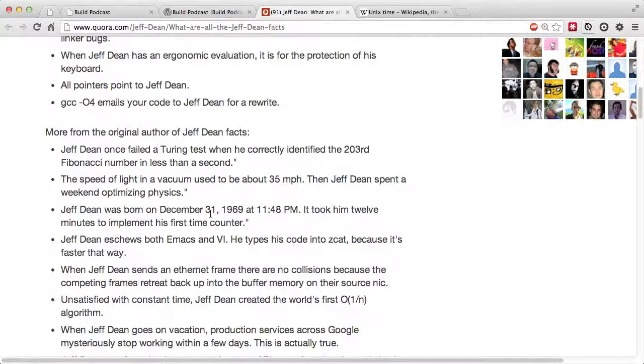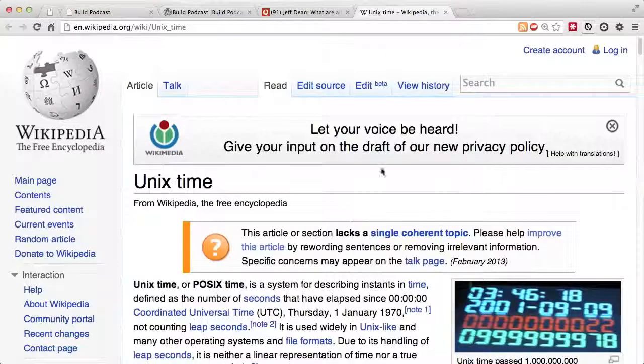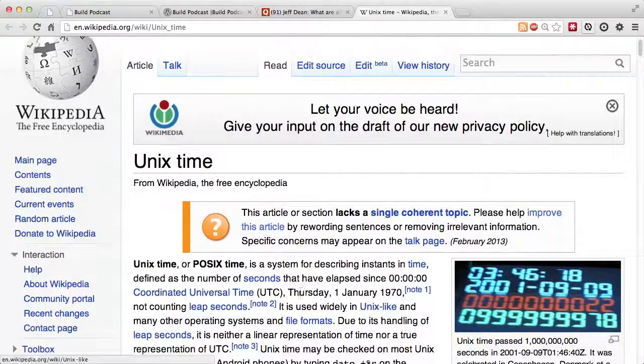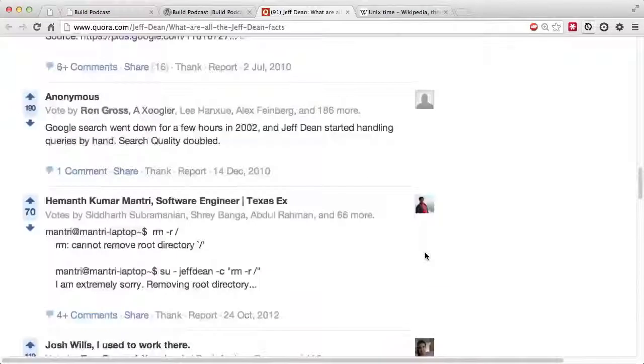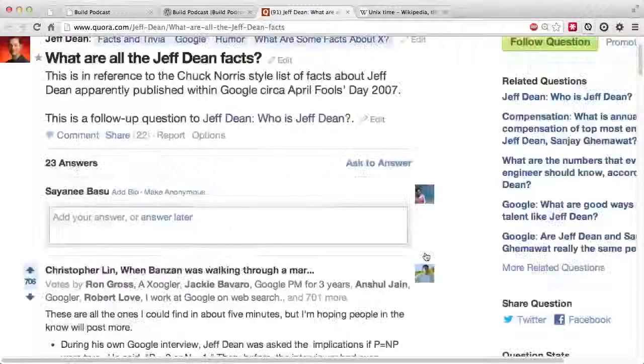Jeff Dean was born on 31st December 1969 at 11:48 p.m. It took him 12 minutes to implement the first counter. So in order to understand each of these jokes, it takes a few seconds to get the technological or geeky reference to it. Well, in this case, it is obviously the Unix timestamp that starts 12 minutes before the birth date and time of Jeff Dean. So it's very funny, just for laughs and humor. I highly recommend this Jeff Dean facts list.